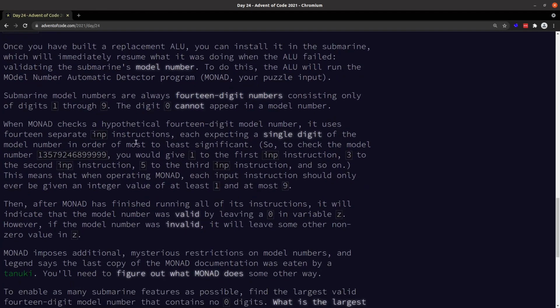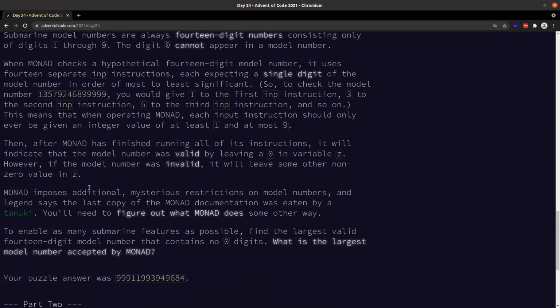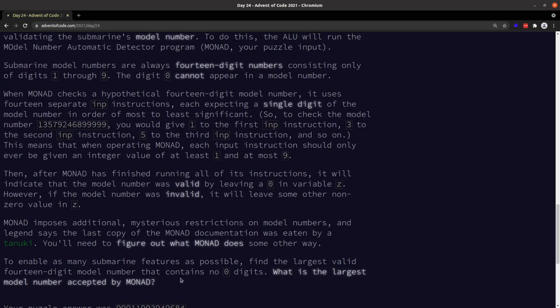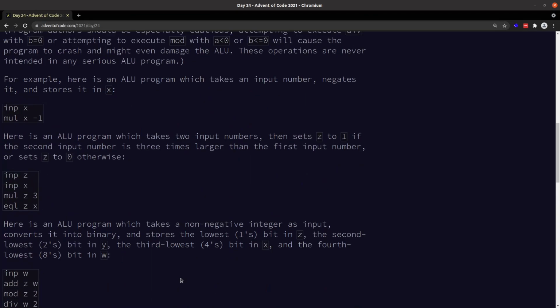Basically, I'm going to feed it a 14-digit number, and it's valid if at the end of the program the variable z is 0. If there's anything non-zero, it's invalid. So it asks, what is the largest model number accepted? And you can already see from my answer that it's very close to 99, starting with 9999.